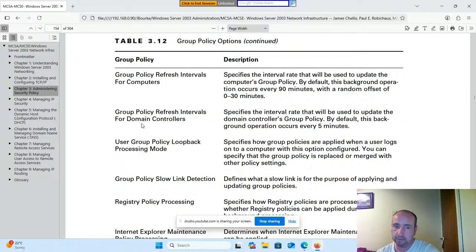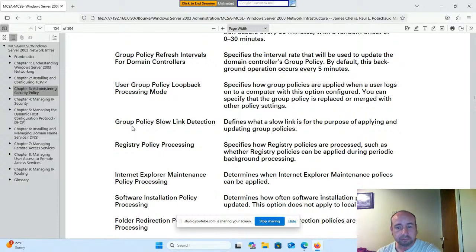Group policy refresh interval for domain controllers specifies the interval rate that will be used to update the domain controller's group policy. By default, this background operation occurs every 5 minutes. Group policy loopback processing mode specifies how group policies are applied when a user logs onto a computer with this option configured. You can specify that the group policy is replaced or merged with other policy settings. Group policy slow link detection defines what a slow link is for the purpose of applying and updating group policies.